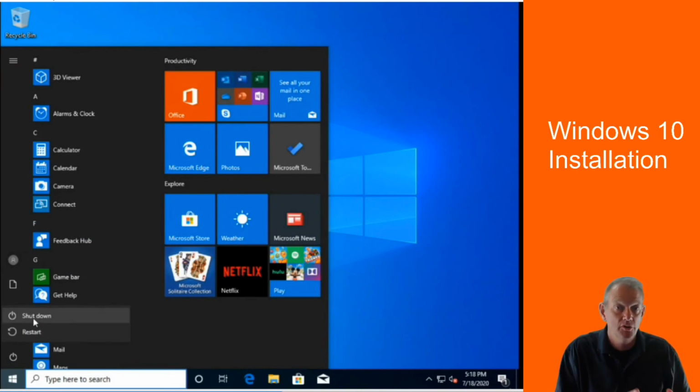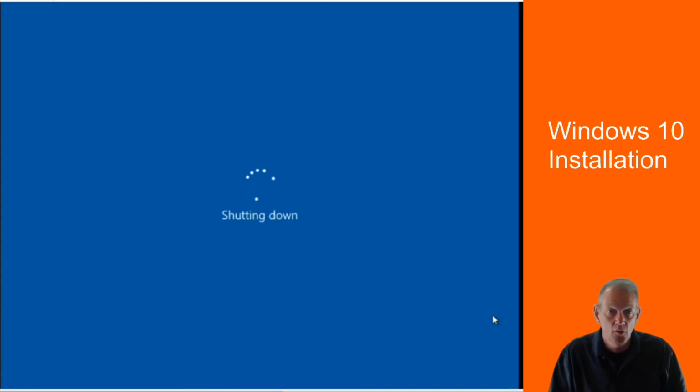Okay, so that's it for the Windows 10 install. I want everyone to install it, whether you're doing it at home on one of our laptops or you're doing it at school on one of our laptops. It doesn't matter. You should have the experience of installing an operating system, this operating system, at least once.